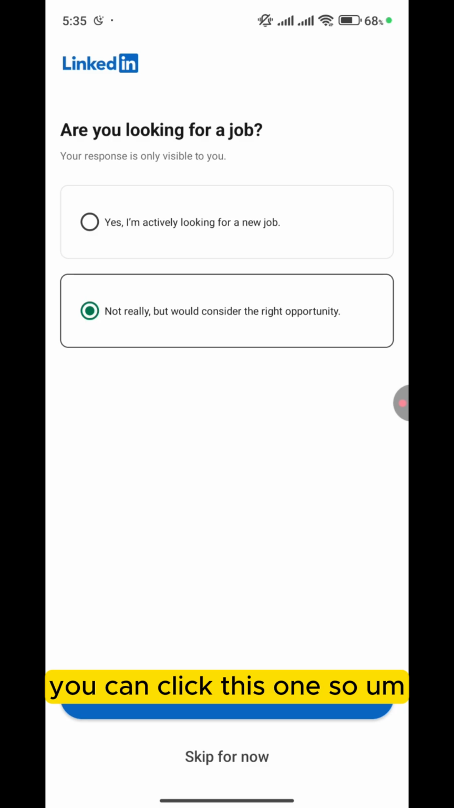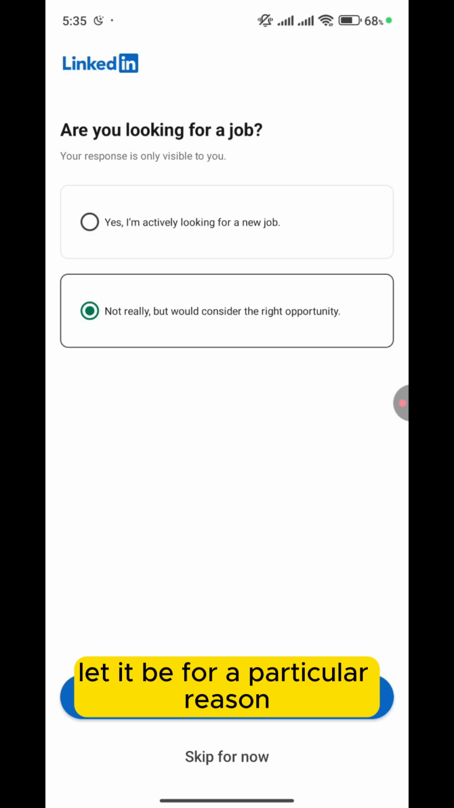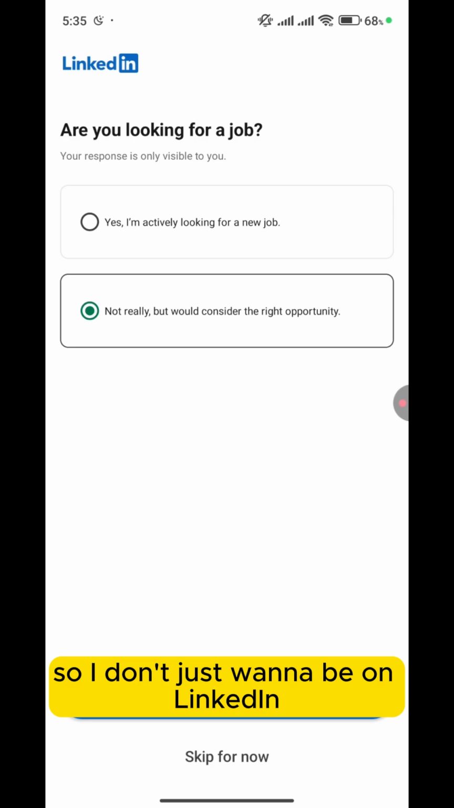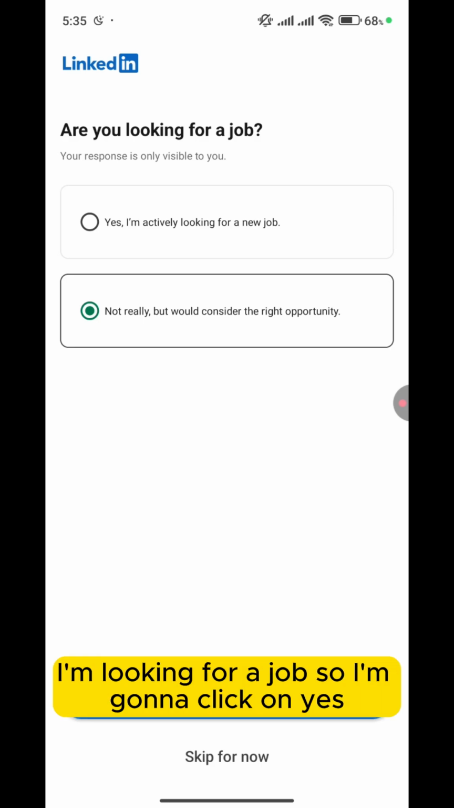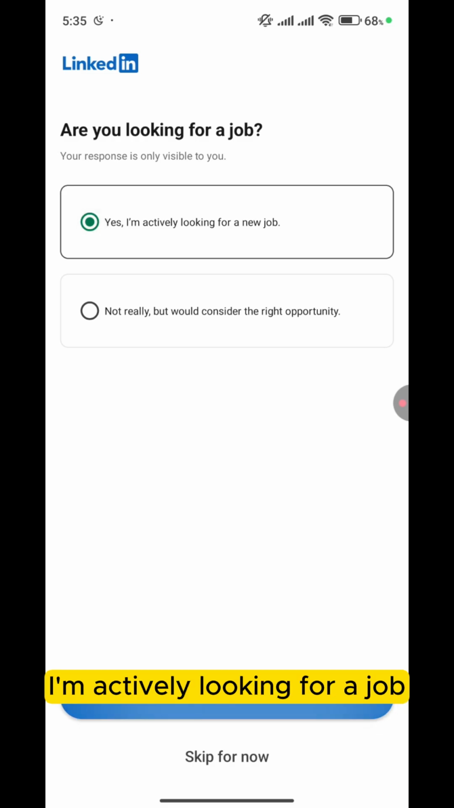So I always tell people, if you are using social media, let it be for a particular reason. Let there be a reason why you're using social media. So I don't just want to be on LinkedIn and then consider the right thing. No, I'm looking for a job. So I'm going to click on yes, I'm actively looking for a job.